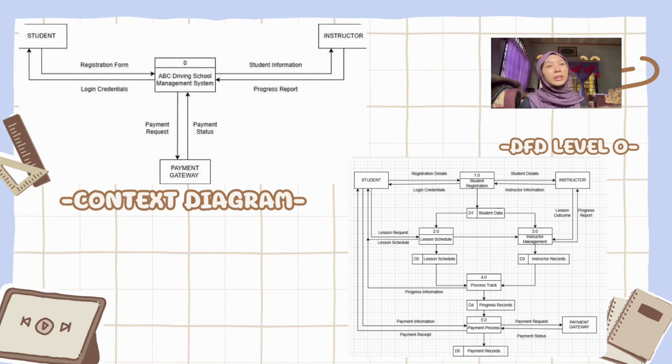Process 3 is instructor management. The third process is instructor management, in which the system provides student details to the instructor. The instructor updates the student lesson outcome and progress report. The instructor related information is stored in D3, which is instructor record.